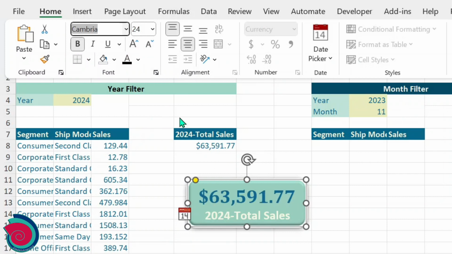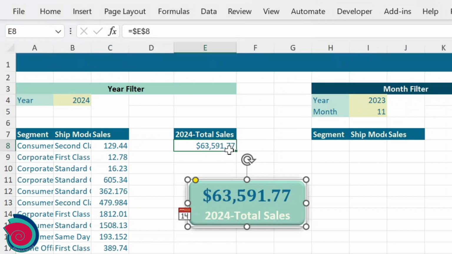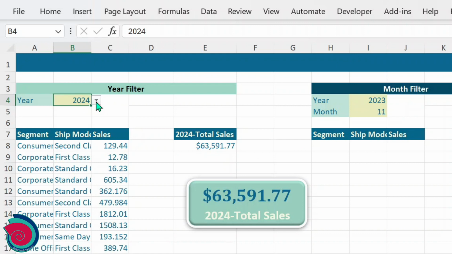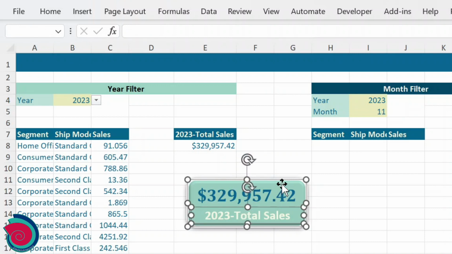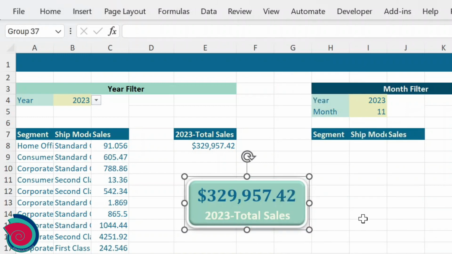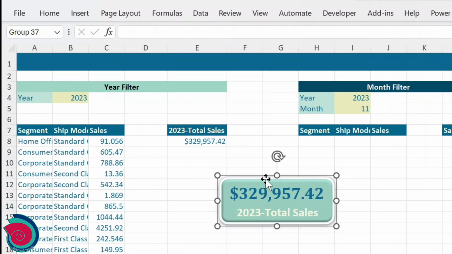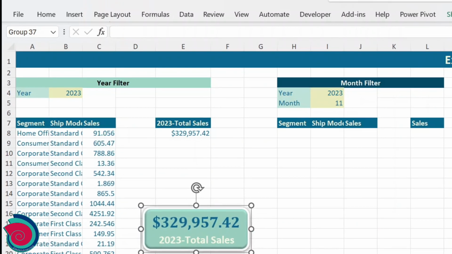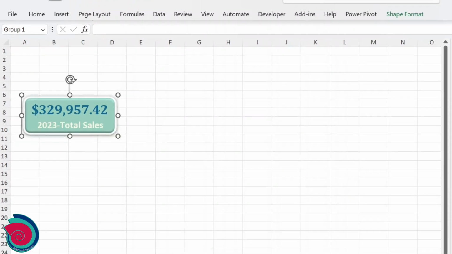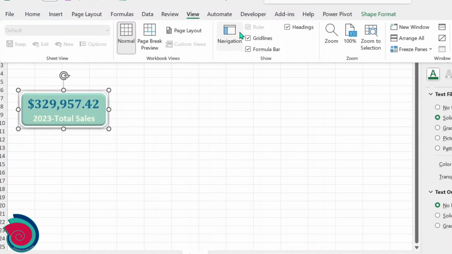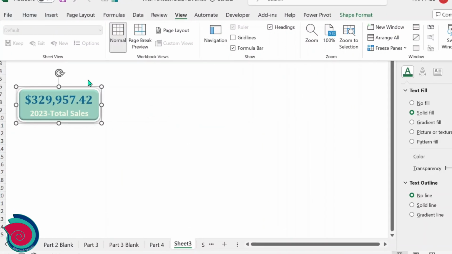Let's check this out. That's what we want, and we can just group this. So we can move this, we can move this even away from here. We can copy it, create a new sheet, and we can have it in there. You can build your dashboard with this.